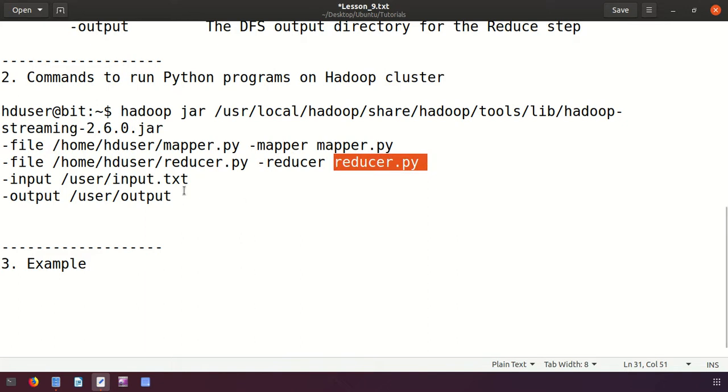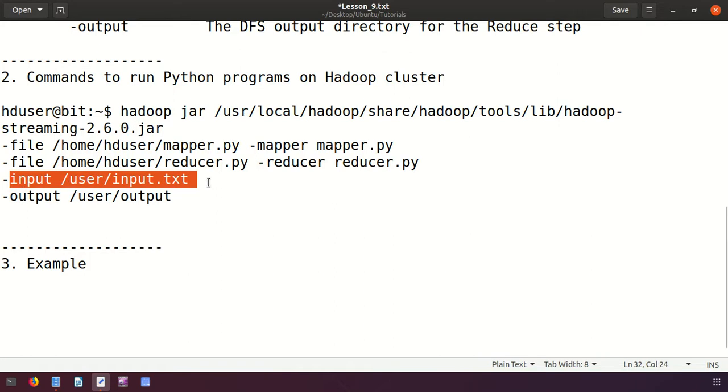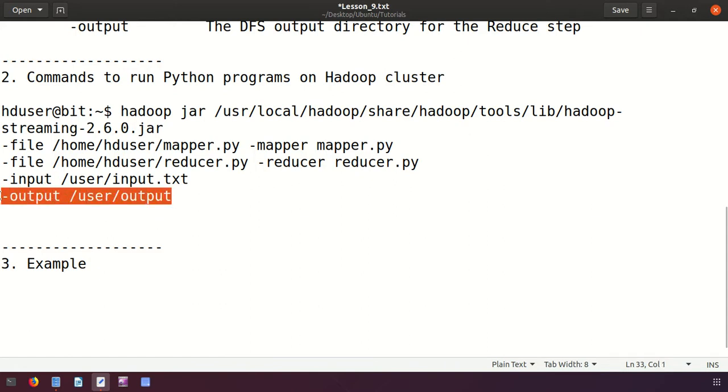Where you are reading the input, I say you read the input from user in the Hadoop cluster. If you remember in previous lectures we created a directory called user, and within that user today we are going to put the input file and you read the data from there. Where you want to store the output, in the same directory user, you create a folder called output and you store the output there.